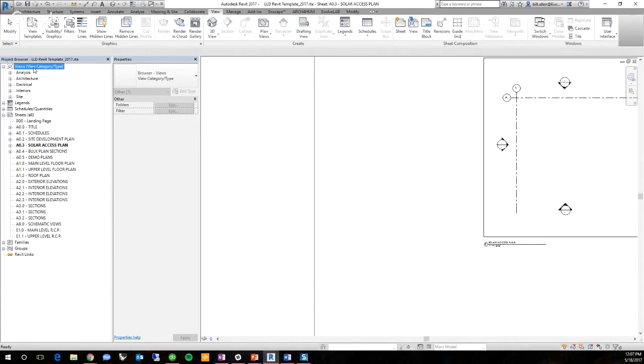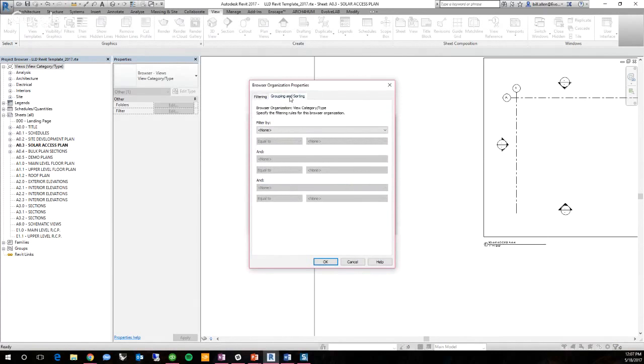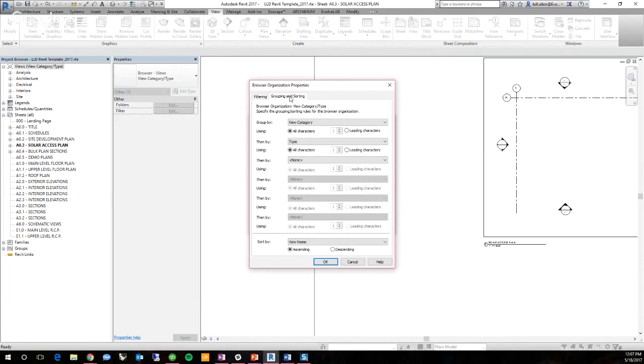So how do you change some of this? What if you want to switch it up? You want something different? What you can do is right-click on this browser category here, and you can either create a new one or you can edit this one. My good friend John Pearson loves to get the phasing organized within the browser, and I think that's a good idea. So I'm going to show here that right now I don't have phasing included in my view browser, but I'm going to add phasing.